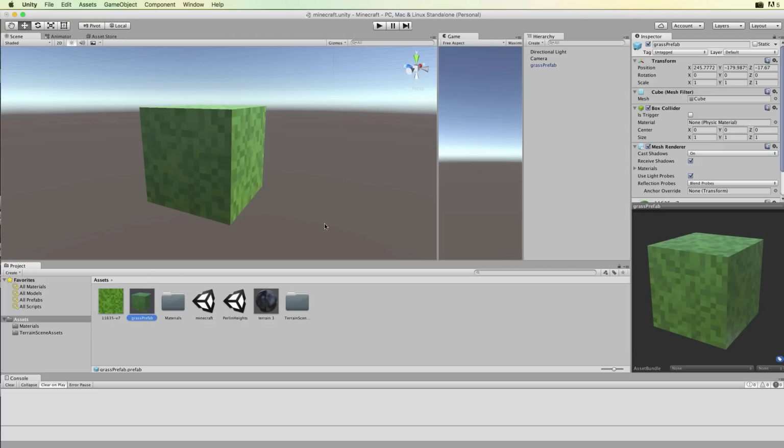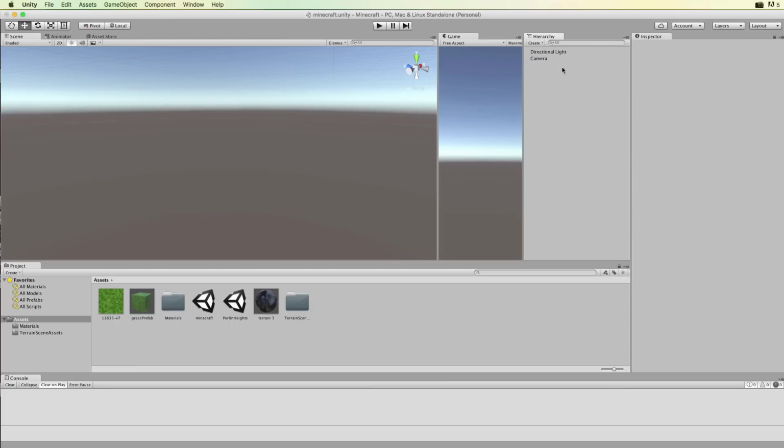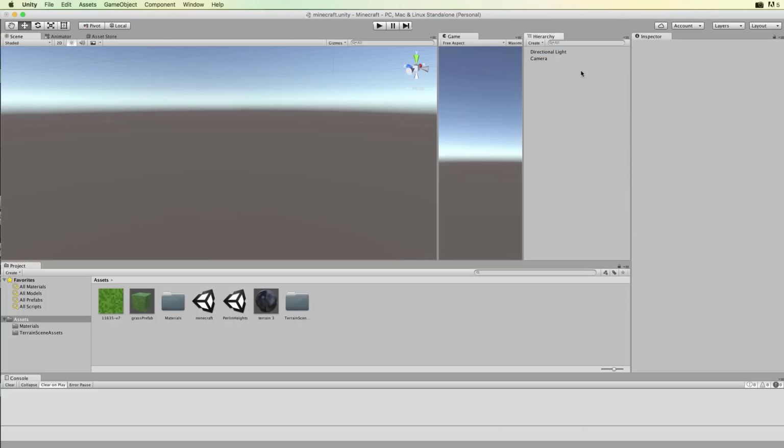So we have a prefab and we can delete that from the hierarchy. Okay, and notice that the prefab will stay there. If you drag the prefab out into the scene, you'll get a copy of it. We don't need that. Okay.